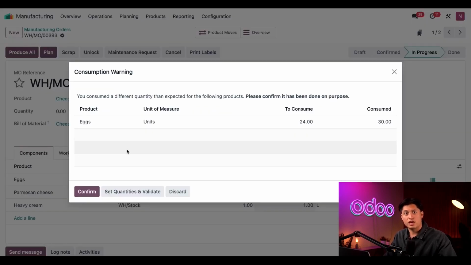Once I do, as you can see, a pop-up window appears titled consumption warning, which requires me to confirm that I'm intentionally consuming a greater quantity of components than what is listed in the BOM. This pop-up window appears because I selected allowed with warning as the option for the product's BOM. If I had selected allowed, the MO would be closed out without giving me a warning.